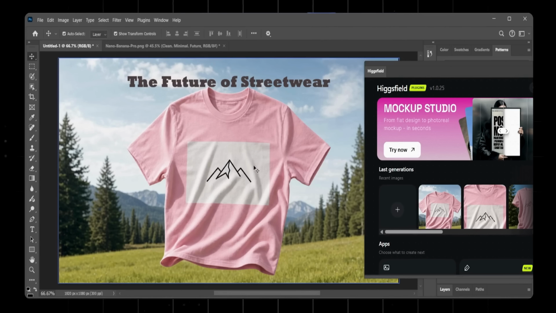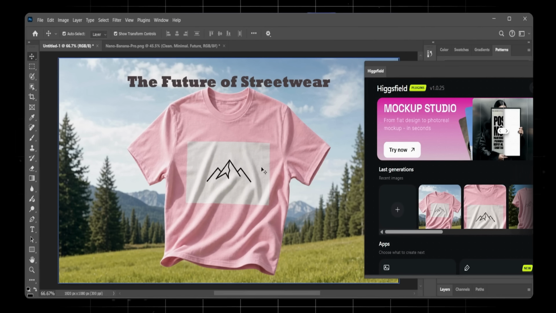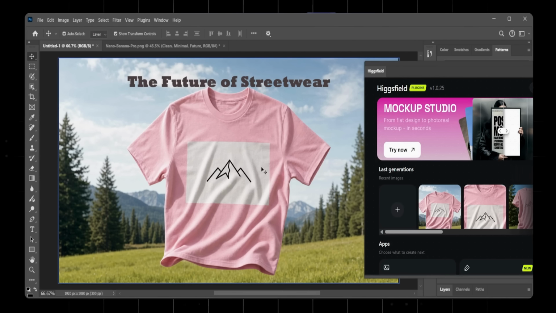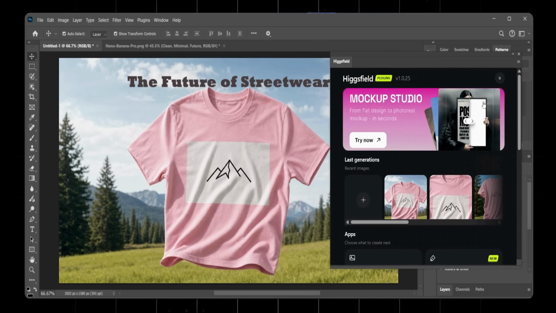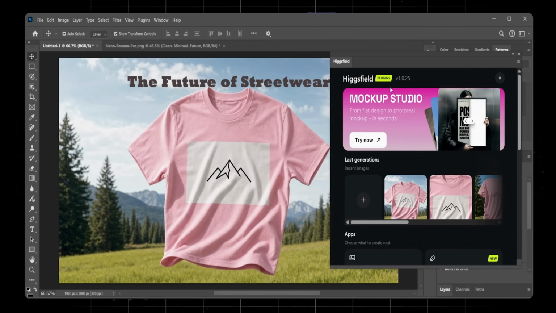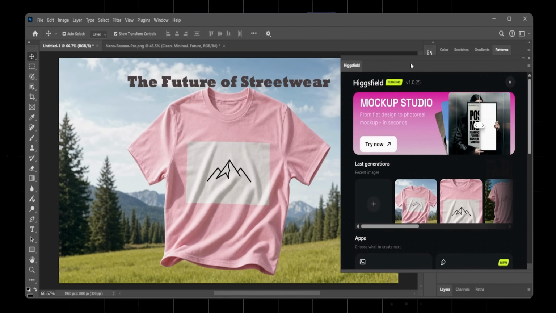So at this point, in under 10 minutes, you have built a product photo, a lifestyle mockup, and a full commercial poster, all inside Photoshop, all on clean, editable layers, all without a single extra subscription. Now let me show you exactly why this matters for your wallet and your workflow.